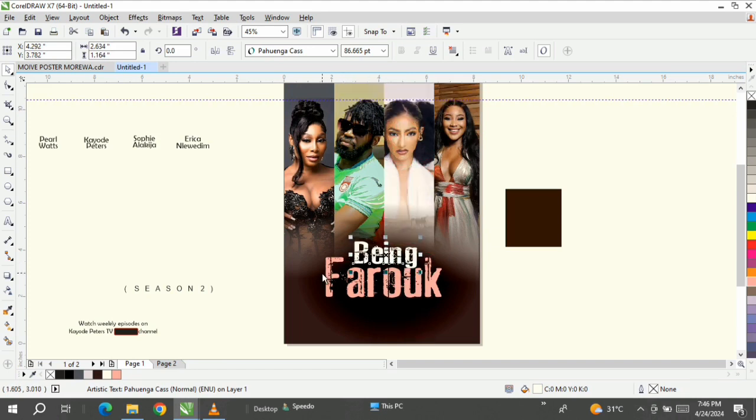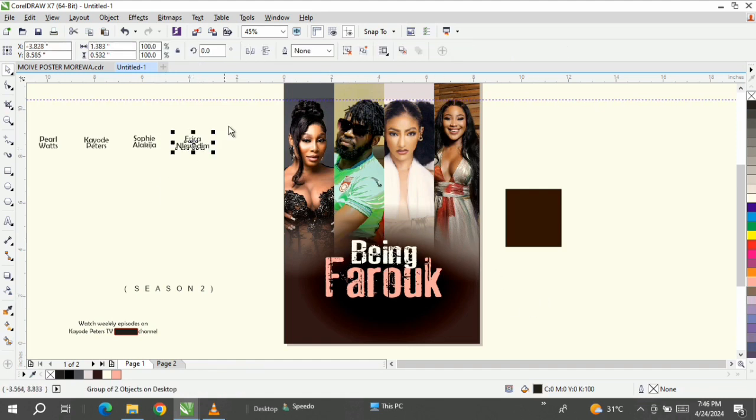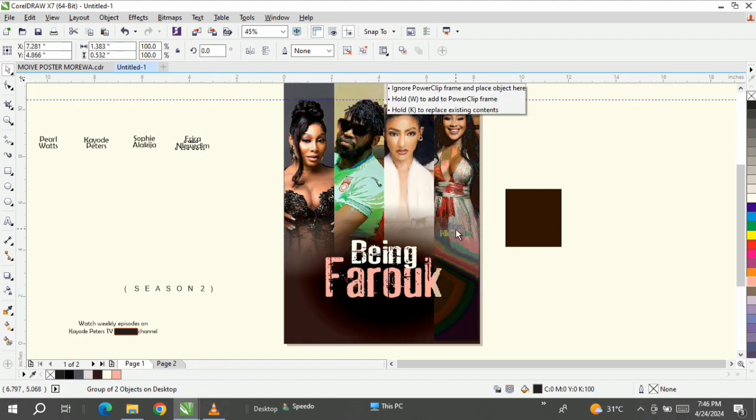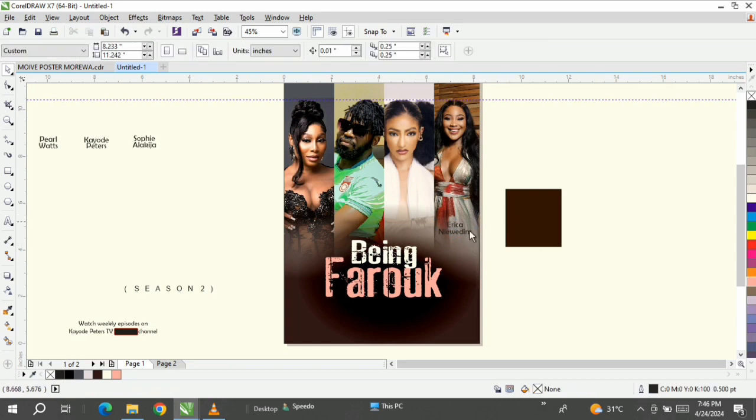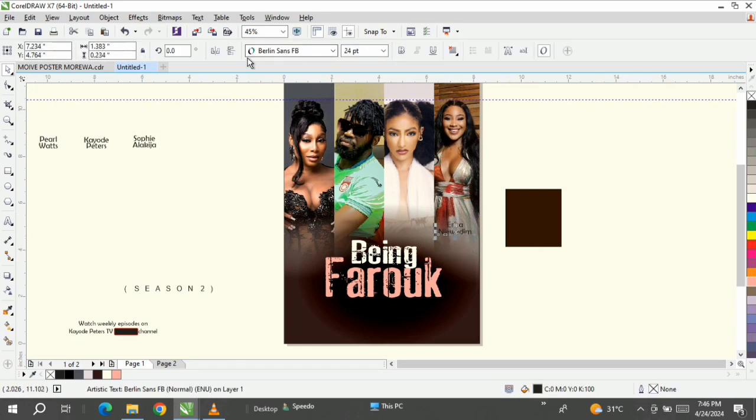Bin Farouk. Can you see what we have, guys? Let me increase this bin a bit like this. Can you see what we have, guys? Like this. So these are their names here. So I'm going to carry their names and place them on them. For the names, let me undo so you can see. I've typed it down already. I'm using this font here, Belin Sans FB. I'm going to put it in the description below. These are the names I'm using for them.